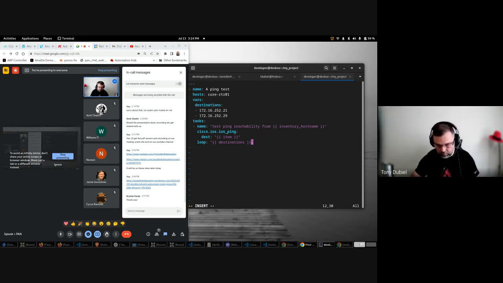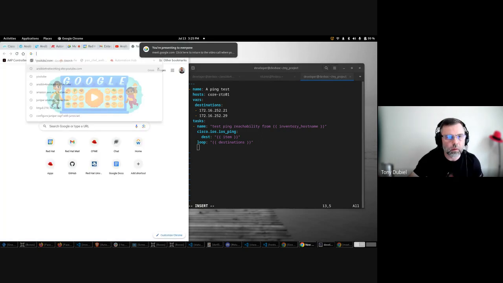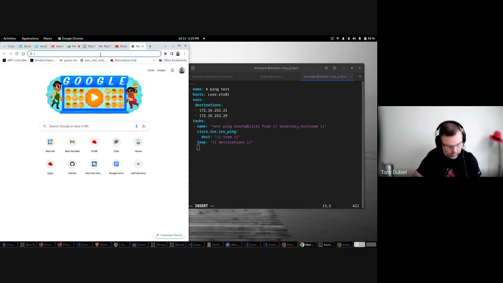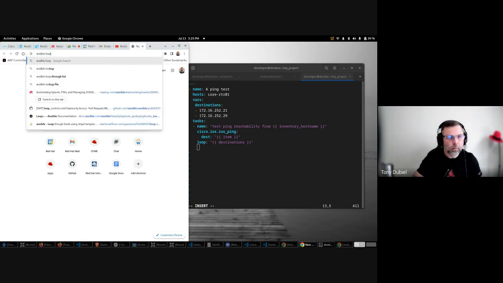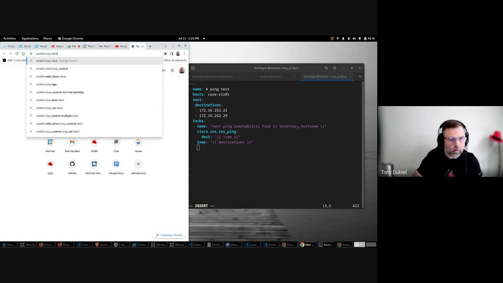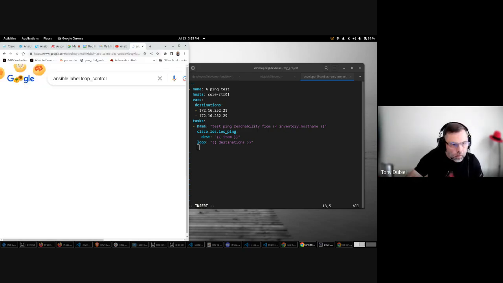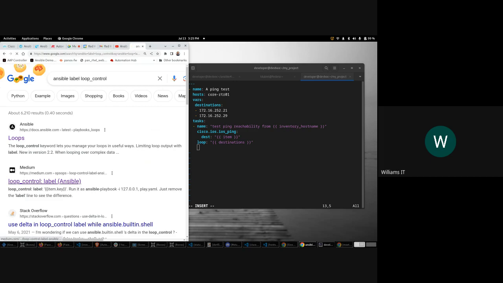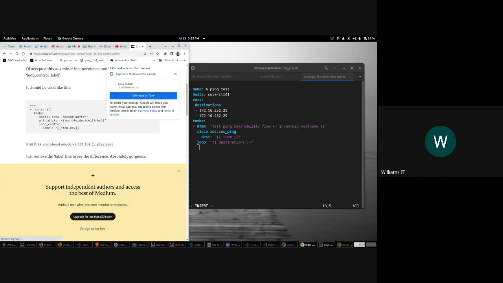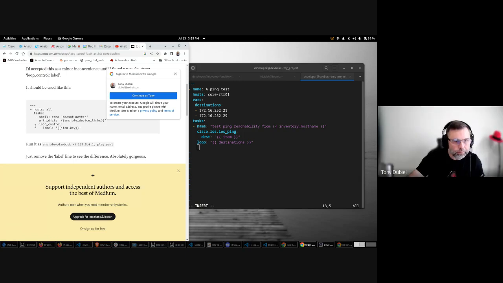And it's loop, it's not loop label. It might be loop. Hold on, let me see that real quick. Oh, you actually have to put in a different... That's right. Okay, I was just changing that variable. Okay. So you could do loop control label, and then you could change it to something else, whatever you want.